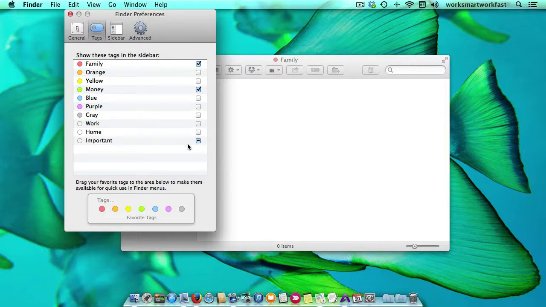A little bit hard to make that go away. Oh, this is a good one. Let's do home. Let's assign it a color. Let's give it the color of blue. And let's do work. And I'm clicking on that to make it show up. Let's get that the color of gray. And so I've got family, money, home, and work showing up.